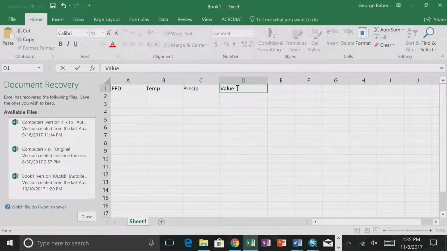Let's just call it value or something. So we need to iterate through frost-free days, temperature, precip, but we're actually only going to be able to get one value. Before we worry about that, let's worry about this.